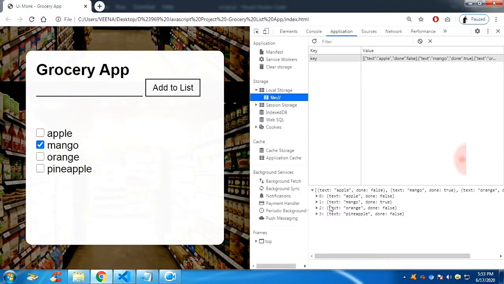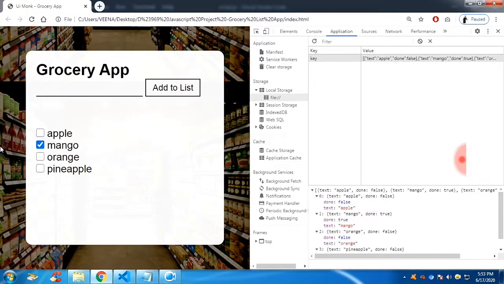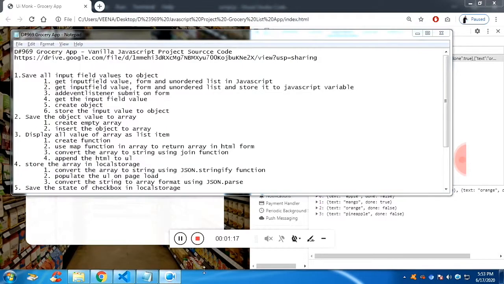You can see there are 4 items and they are in object form. The first one is text and the second one is simply the boolean value. If you see the mango, it is true. If you see the others, it is false. Now let's check the apple. You can see now it's false. Now it has changed to true. If I toggle it, now it's false. You can toggle it and the value is stored in the local storage. Even if I refresh, it is not getting affected because it is stored in the local storage.